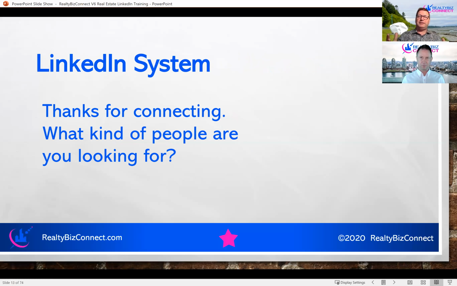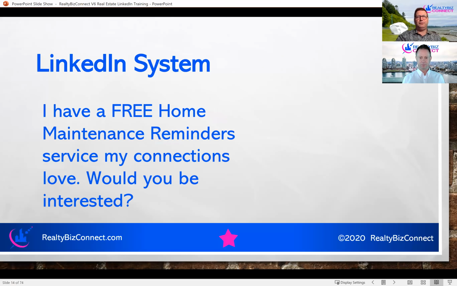Remember, everybody's on LinkedIn to make connections. Some are on there to make business connections, some for their business. Some are there to improve their network of people for referrals, but they're all out there looking for somebody. So why don't you ask them right off the bat? You've got connections. What kind of connections are you looking for?